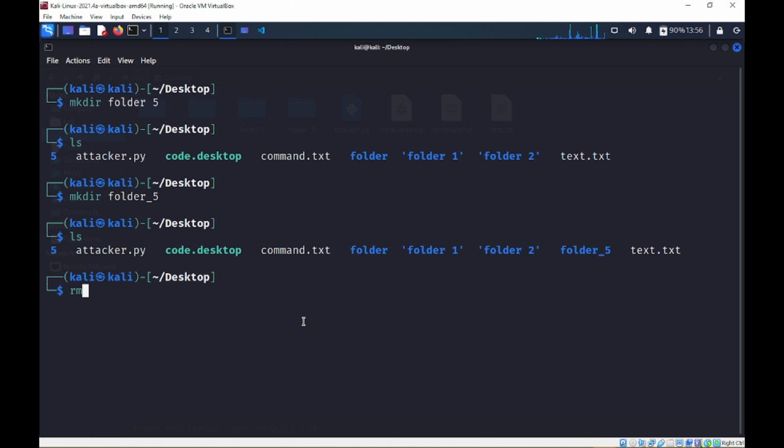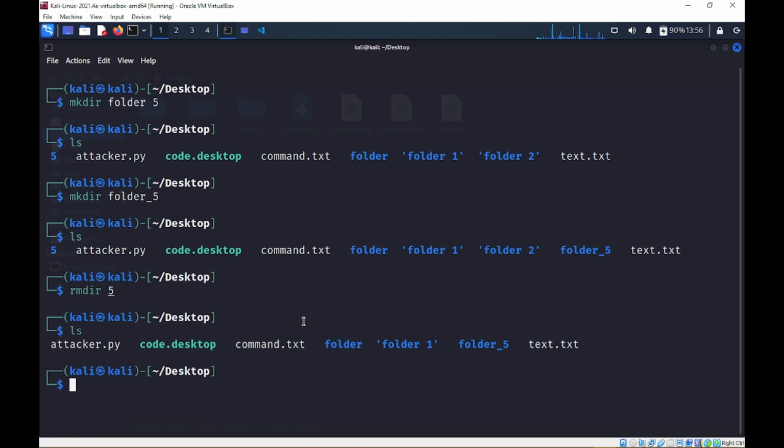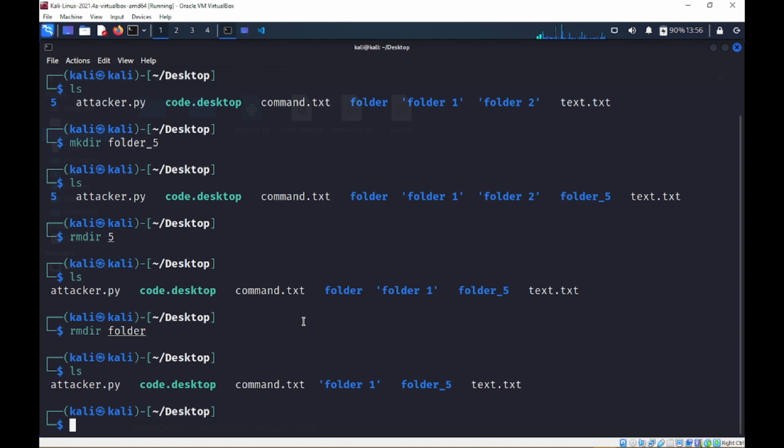For that we will use rmdir, to remove directory 5. Let's see ls there, no 5 there. Let's again use rmdir and use here folder. Let's use ls. The folder has been deleted. There is a shortcut also. Let's use rmdir and f with an asterisk, and let's see the result.